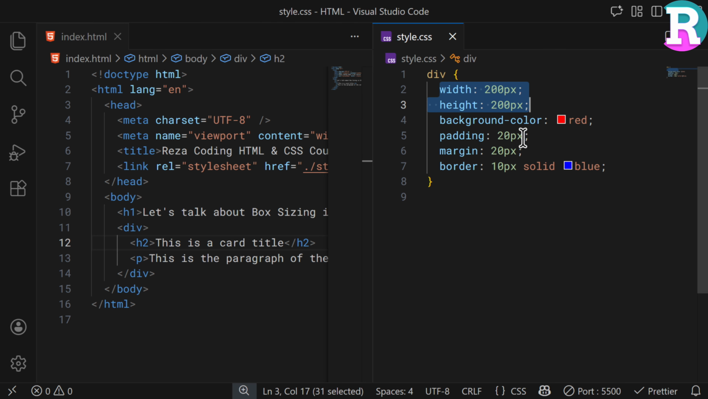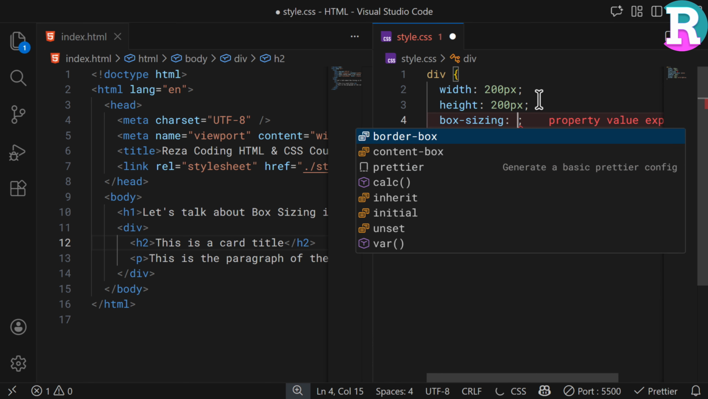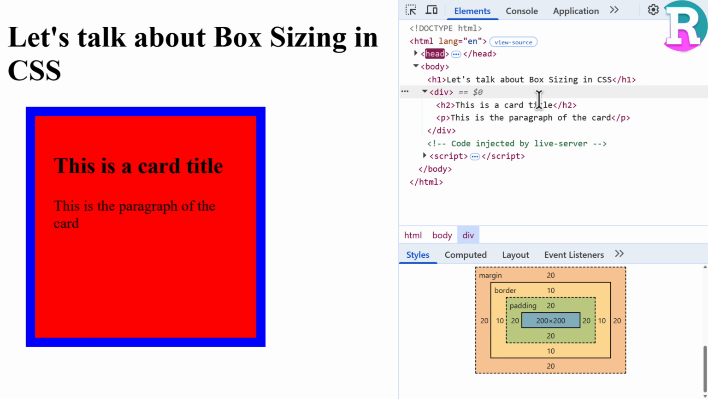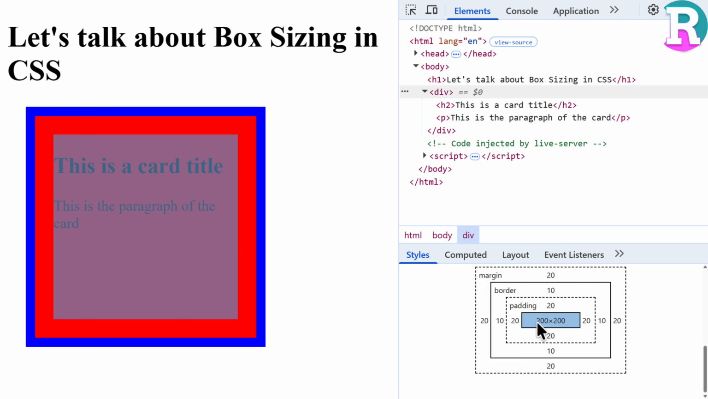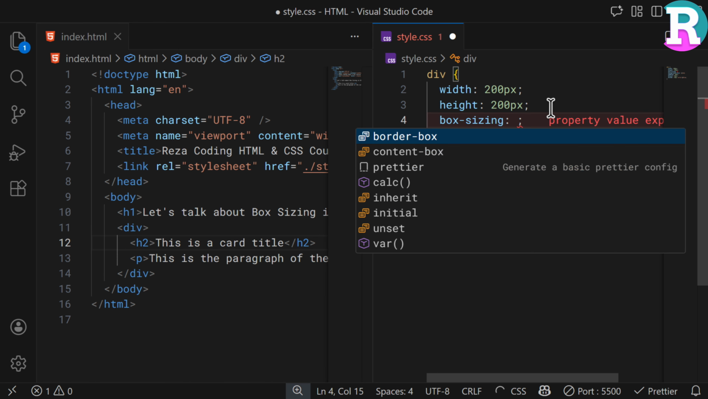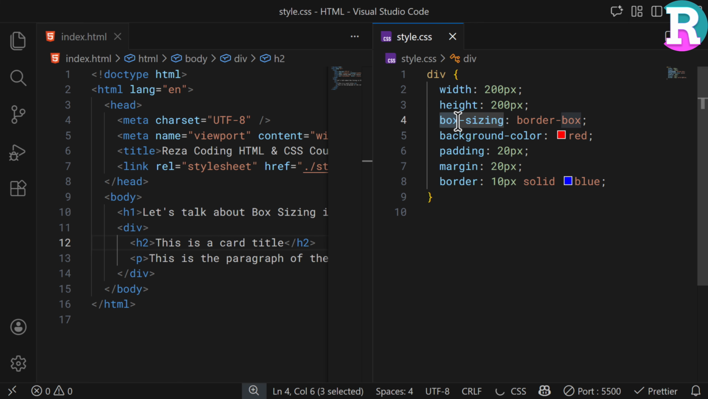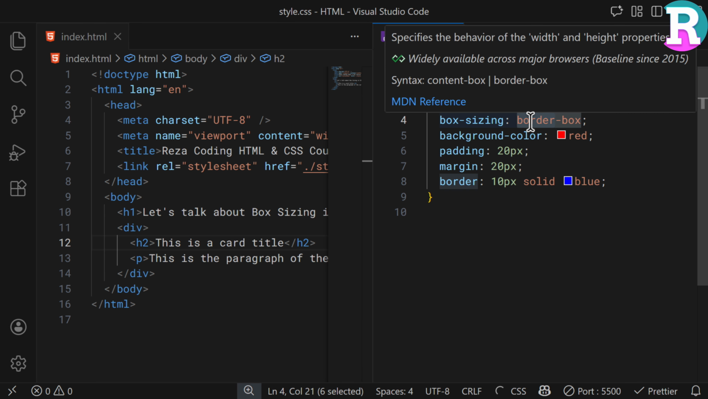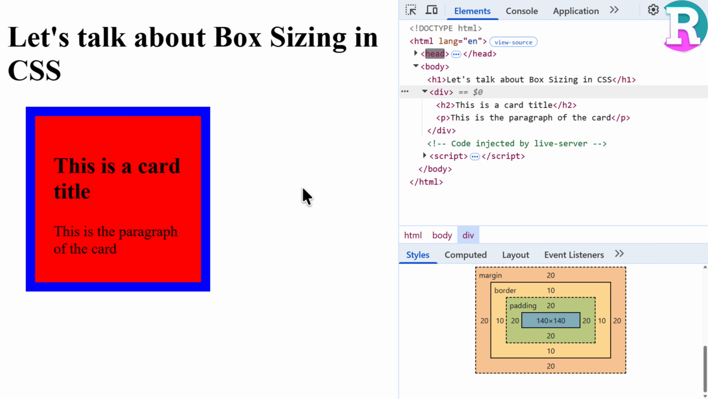Now to change this, we can say box-sizing, and we have content-box and border-box values. Right now it's content-box because the 200 by 200 gets applied to the content and not the padding or border. But we can change that to border-box. And as it says, box-sizing will start from the border, not the content. So now you can see the box is a little bit smaller.